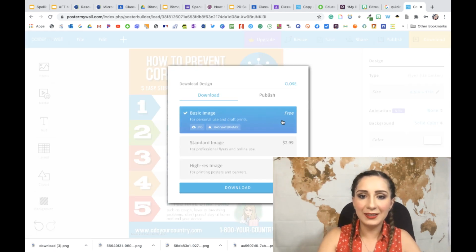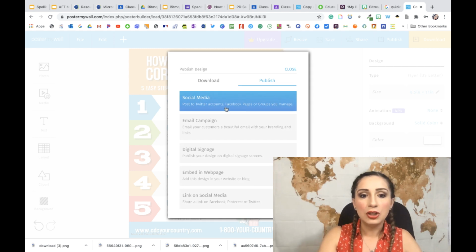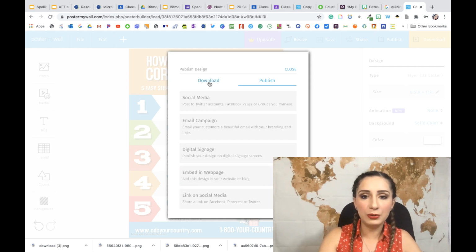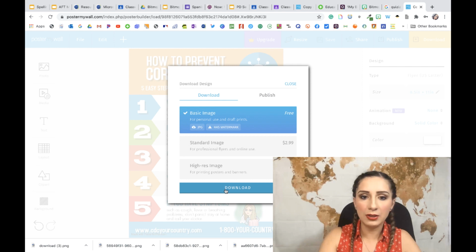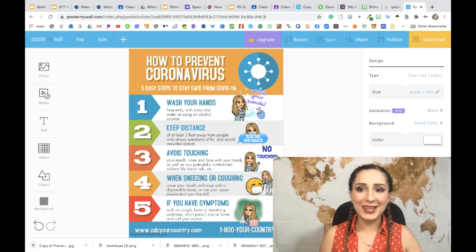So see how it says free? If you want a standard image, $2.99, high resolution, $7.99, or if you want to publish it to different social media platforms, you can do that as well. So I just want to download it. But I want you guys to take a look at this.